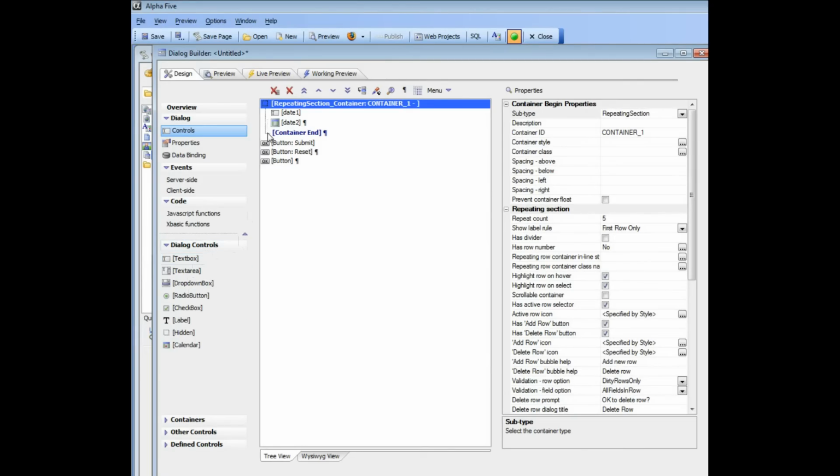So in subsequent videos we're going to show some more of the options for the calendar, in particular how you can program against this calendar object.